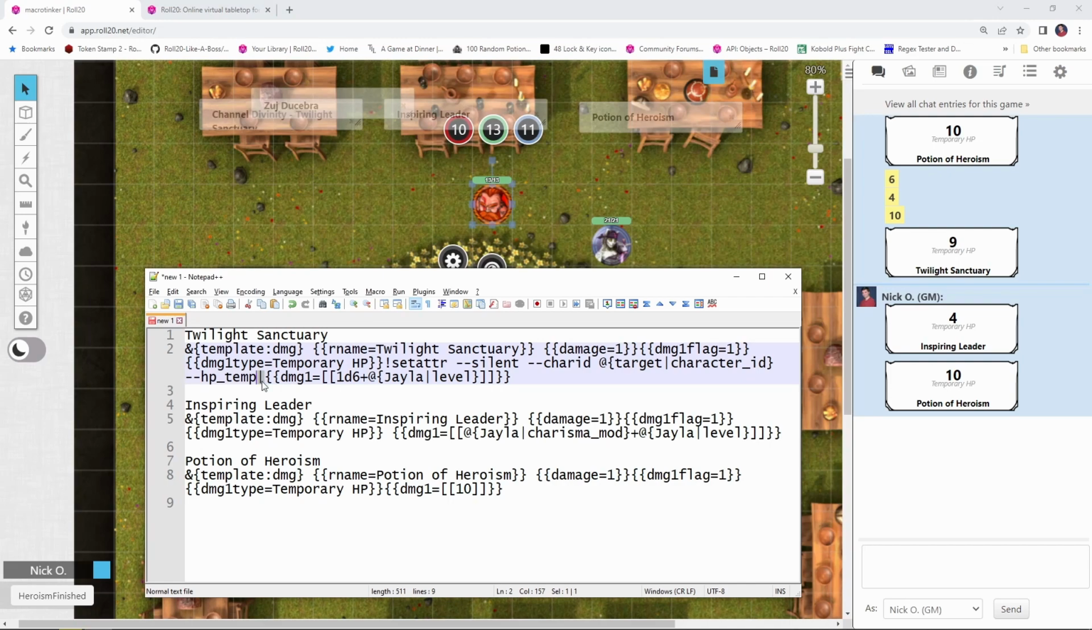Then we have a pipe, and the pipe says we're going to update that HP temp property with this die roll. And then finally, we need three exclamation points at the very end of our template, because that tells ChatSetAttr that we're done and there's no more rolls to process.